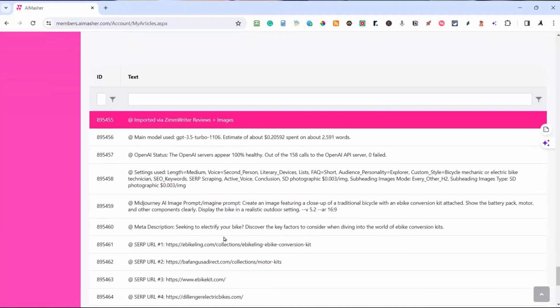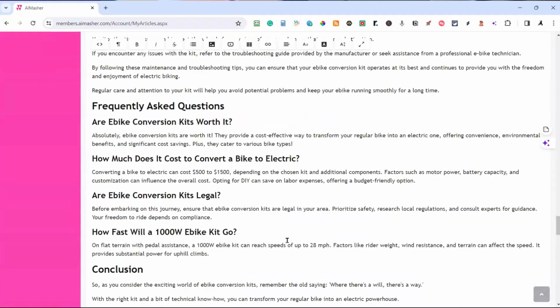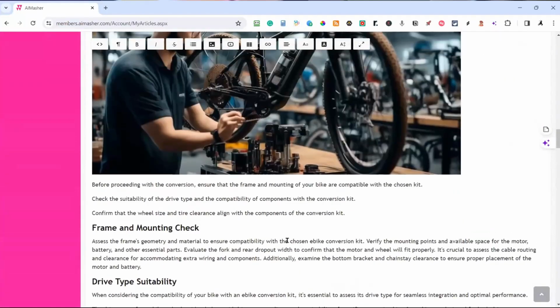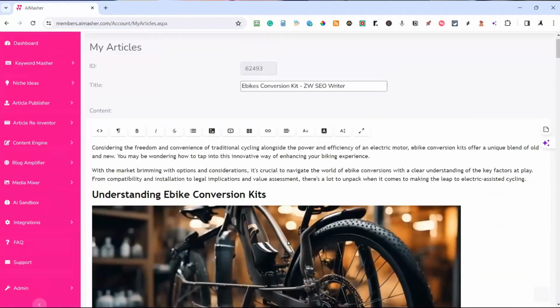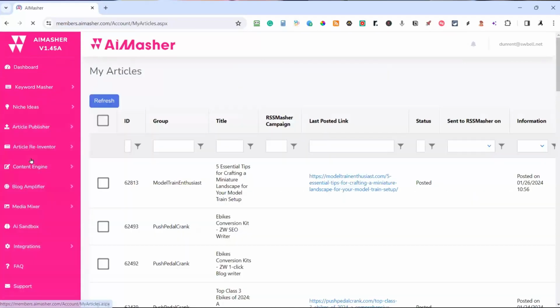This was a product roundup that we did with e-bikes. What I did was go in and do the conversion kits. In fact, I think this is not a product roundup. This is just a long blog. So let's look at some other ones.